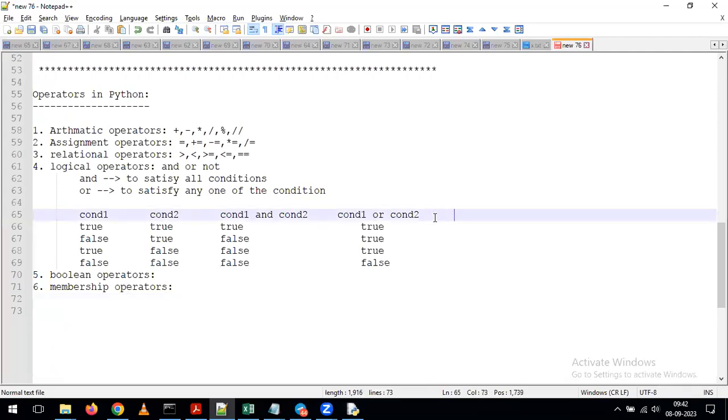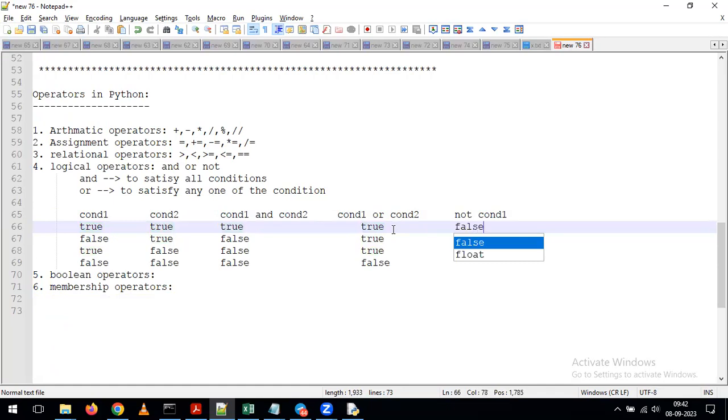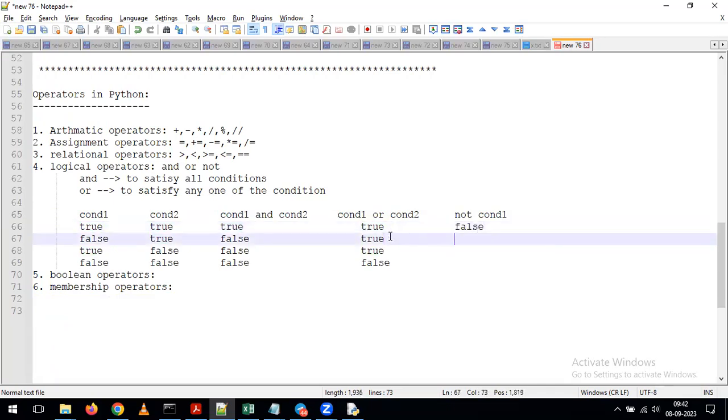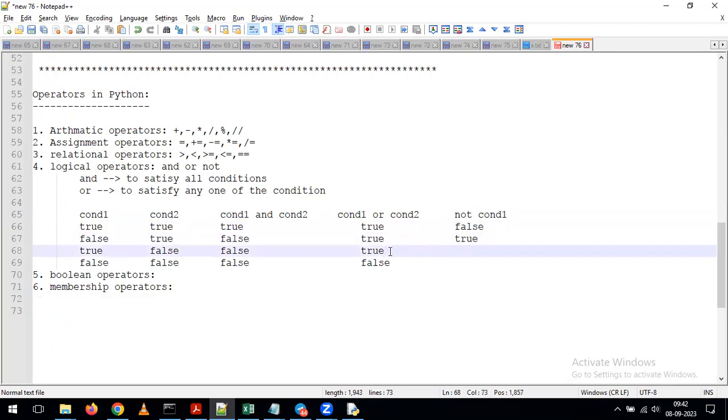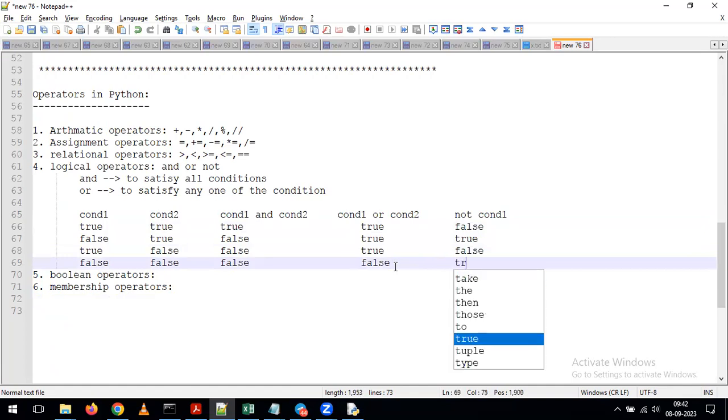Okay, that also I will add here. I am giving, for example, not of condition 1. I am applying the not on condition 1 only. Coming to condition 1, it is true, so automatically we are getting it as false. Next record, we gave false, so we are getting it as true. And next record, we gave true, so it will come as false. Next one, false we gave, so it will come as true.